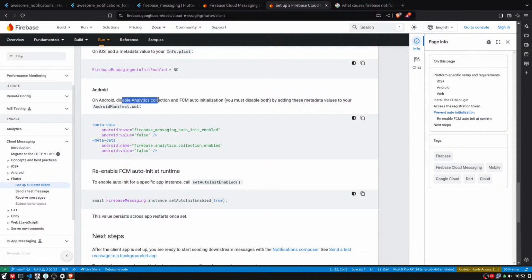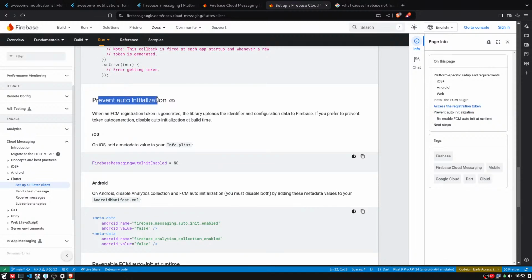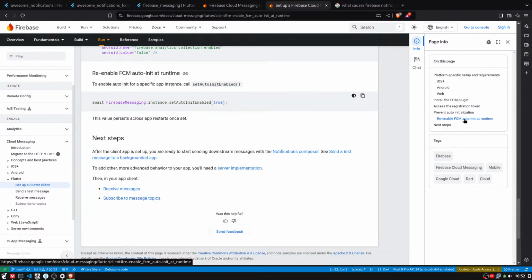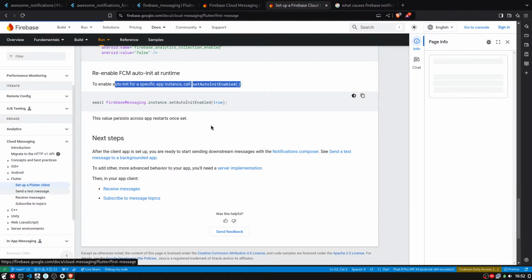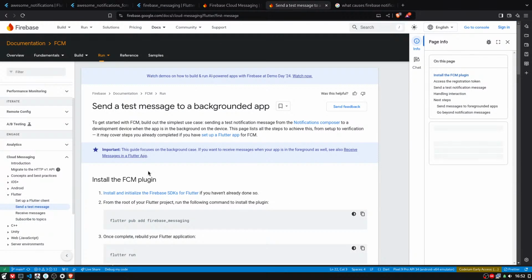Okay, disable analytics collection and FCM auto initialization. Okay, I don't want to disable it. Prevent auto initialization. Re-enable FCM auto init at runtime. To enable auto init for a specific app instance, call set auto. What are all these? I don't know what these are supposed to be. Let's just send a test message and see what happens.